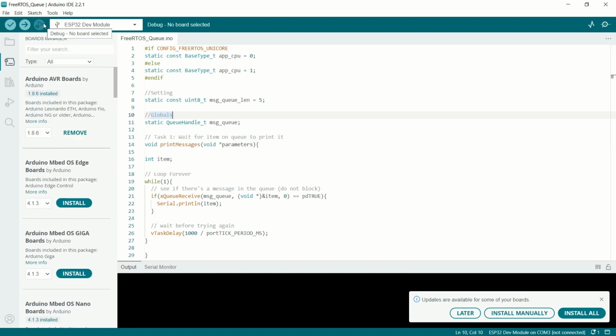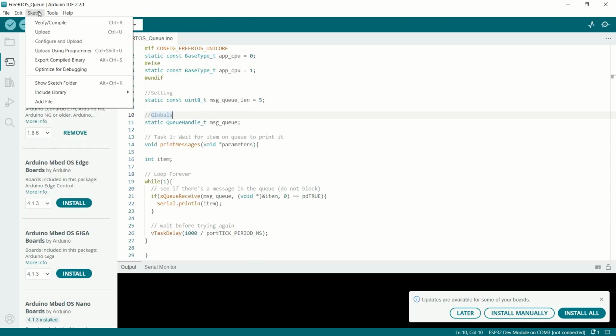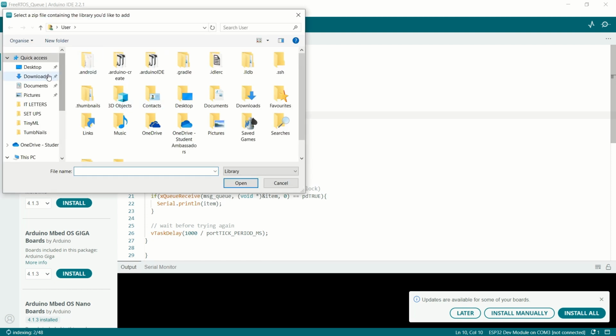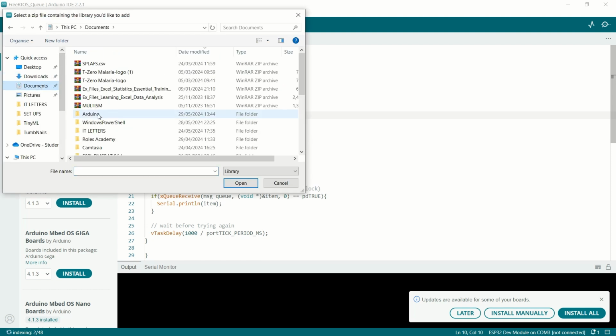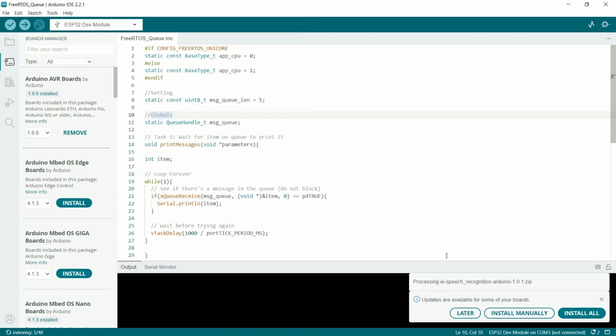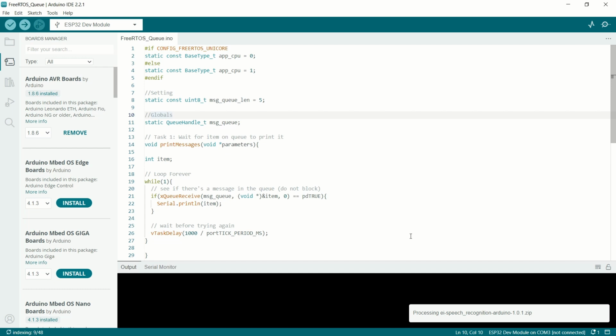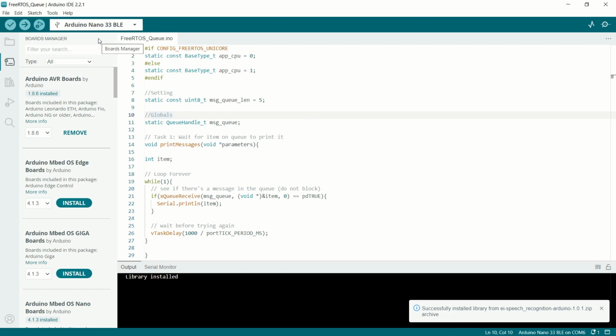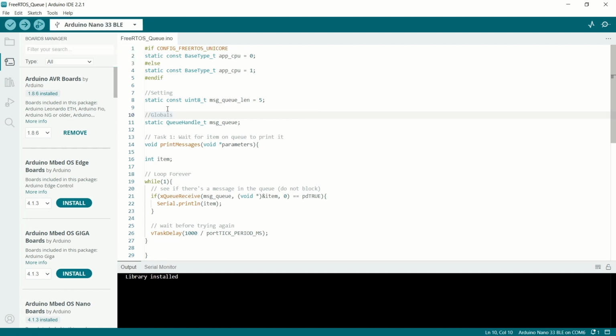So what I need to do is to come to Sketch, and then I click on Include Library and select Add .ZIP Library. So I'll navigate to where I saved my Edge Impulse inference, inside Arduino, and I'll click open. I'll just wait for the library to be installed. It's currently processing the speech recognition Arduino.zip. While that is ongoing, let me quickly change my board to Nano 33 BLE Sense. Yeah. So it says successfully installed the library.